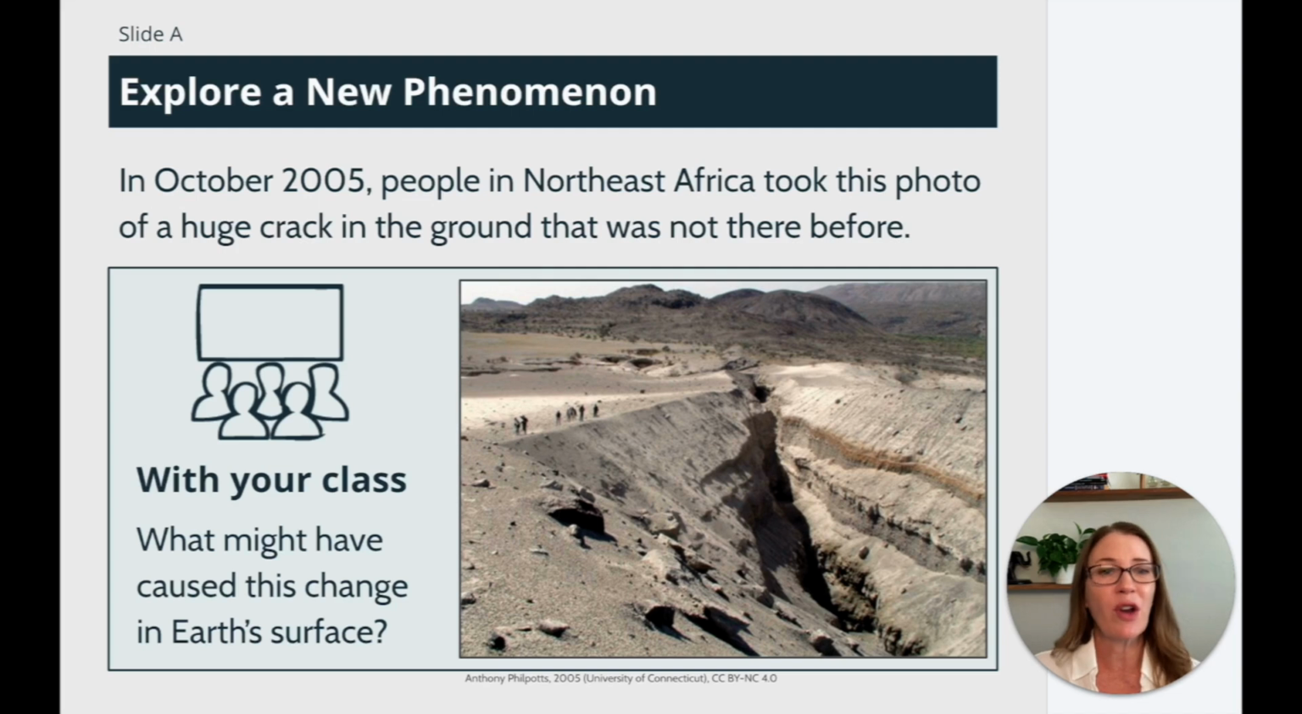So we're going to explore a new phenomenon as we kick off this unit. In October of 2005, people in Northeast Africa took this photo of a huge crack in the ground that was not there before. Now, if you want to get a sense of how big this crack was, you can look at the side of the photo right here. You can see those are people standing on the side of the crack. And so this is a very large crack in the ground.